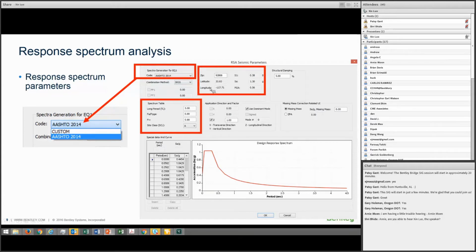you will need to fill out the zip code here, and the latitude, longitude will be automatically shown, and the corresponding ground acceleration coefficients, such as the PGA here, S sub 1 will be derived from the National Ground Motion Database. The latest database for AASHTO we're using is 2014.